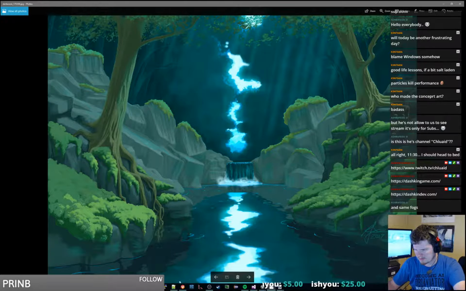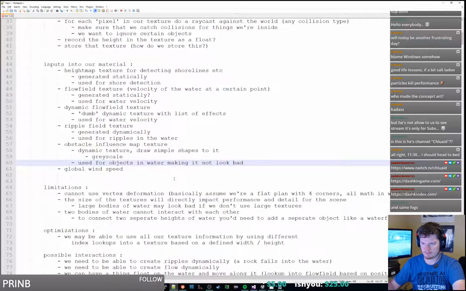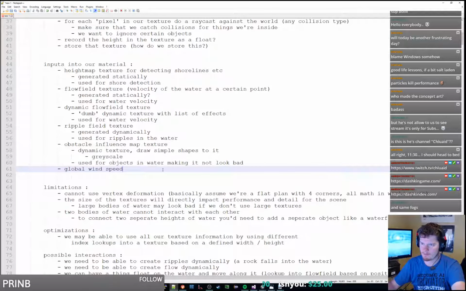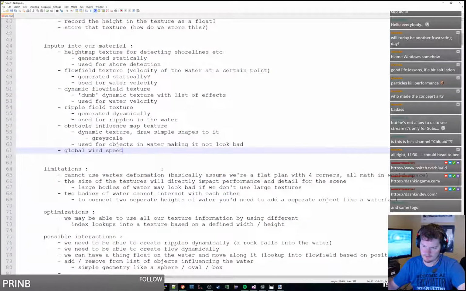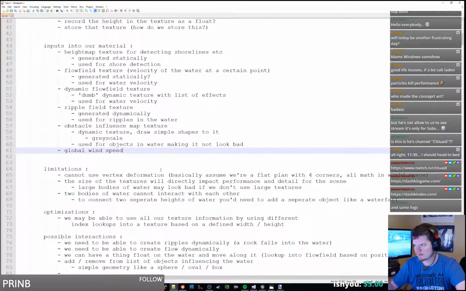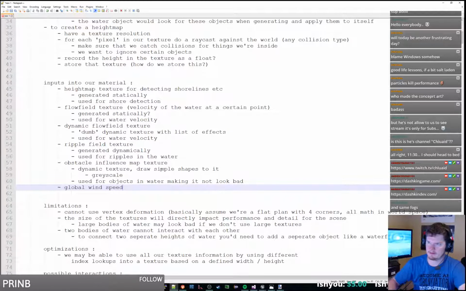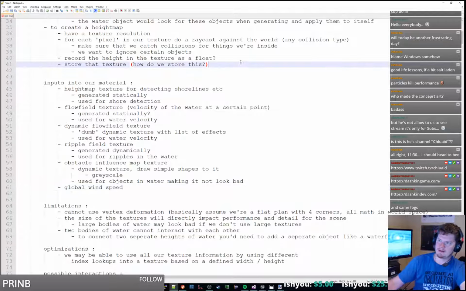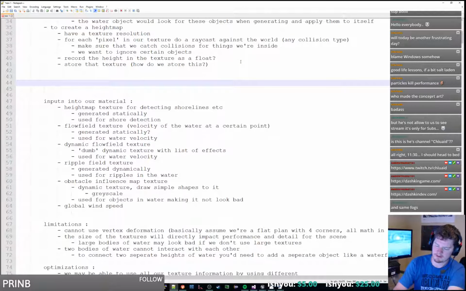Well, I think we've got the tools we need then. I think we've got a pretty good plan. So height map, flow field, dynamic flow field, ripple field, obstacle influence map, global wind speed, all that sort of stuff can come together to give us a lot of effects. Makes it interactable. And all of that. So what are the objects that we're actually going to need to make in order to get water working?